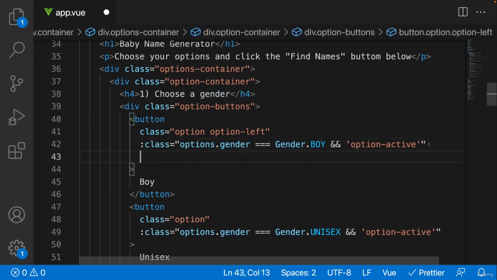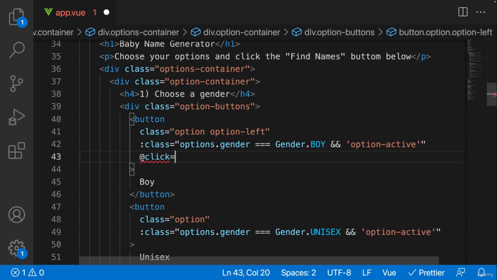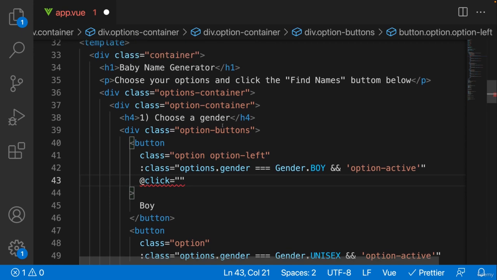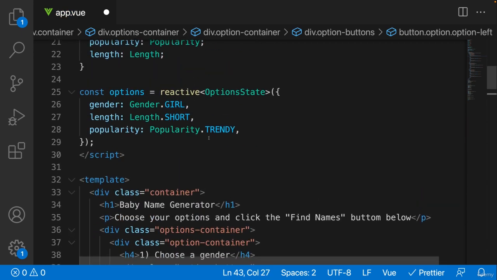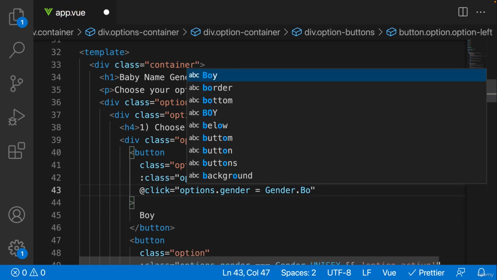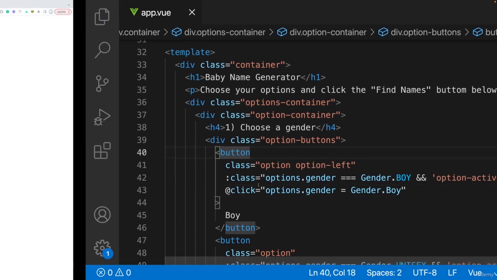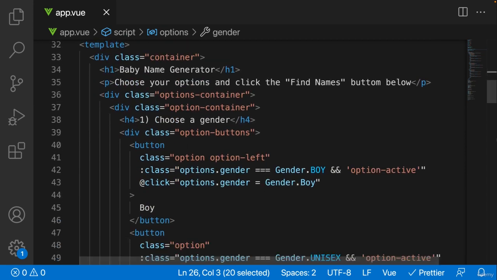So we're going to add this @click event listener. And as soon as we click, what we want to do is grab the options. So options, like so. We're going to say .gender is going to be equal to Gender.boy. And that's pretty much all we need to do. So what this should do is change the state and thus the background color.